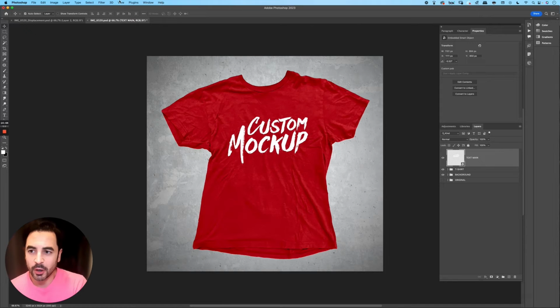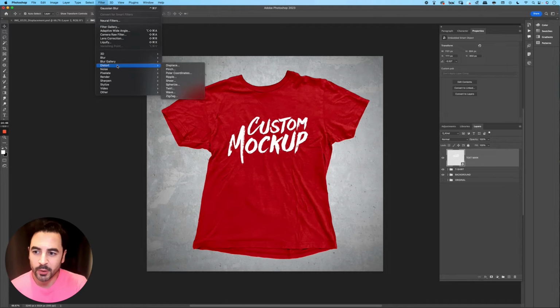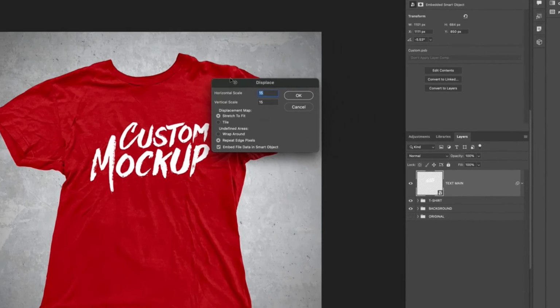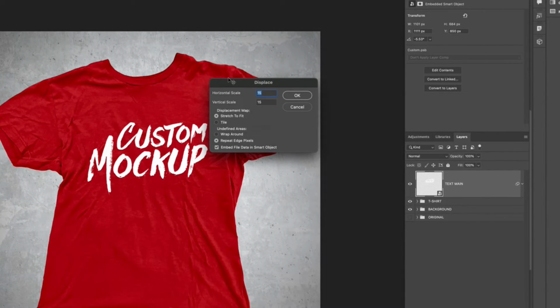Let's go ahead and go up to the filter menu. We're going to choose Distort and then Displace. Now for the settings here, I've got it set to about 15 and 15 with Stretch to Fit selected and Repeat Edge Pixels. You can change these settings and it will distort it further, but I find that somewhere in the 10 to 20 range usually works best.